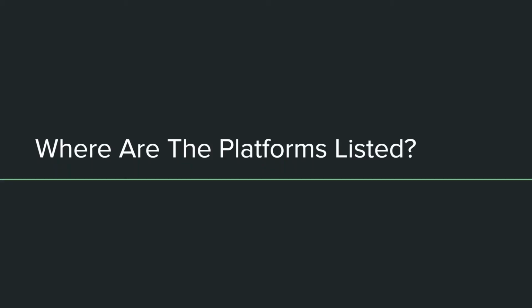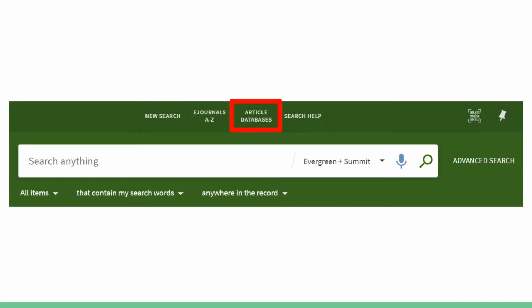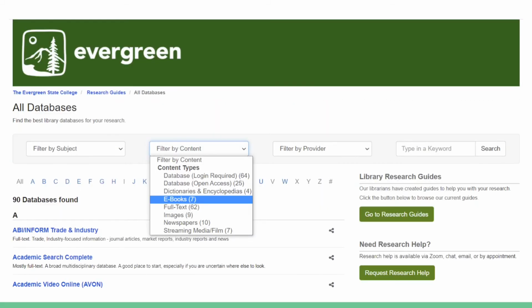You might be asking where all these platforms are listed. If you go to the library homepage, evergreen.edu/library, underneath the library catalog search box, there is a link to research databases. There's also a link to article databases above the library catalog search box if you're already searching in the catalog. It'll take you to the same place, which is the database list. And from the database list, you can filter by just ebook databases, which will give you a list of all of our ebook databases. And if you want to browse those individual platforms, you can do so from there.